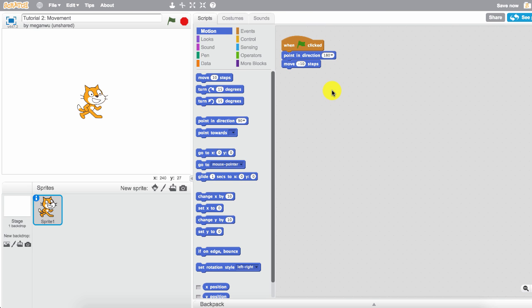I changed the block to say point in direction 180, which is down. Now when I press play, the cat will point down, but it will move up, because I told it to move negative 10 steps. Remember, for the move block, a positive number means that the cat will move in the direction it's pointing in, while a negative number means the cat will move in the opposite direction.